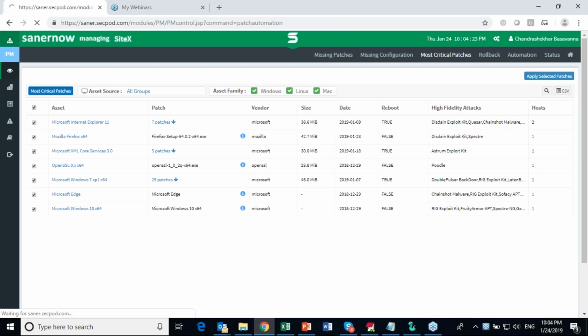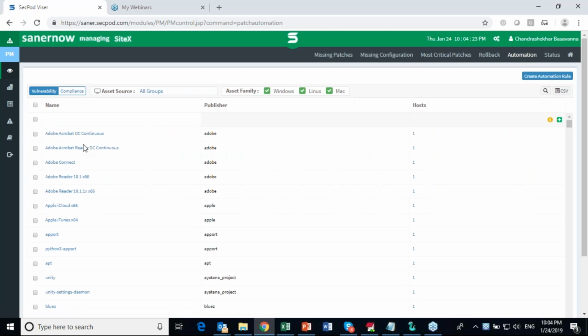We also have an automation rule where you can create a rule so that as and when a new vulnerability is there in any of these applications, and if a vendor has released a patch, go ahead and install that. So this can be a daily routine that runs behind the scene.